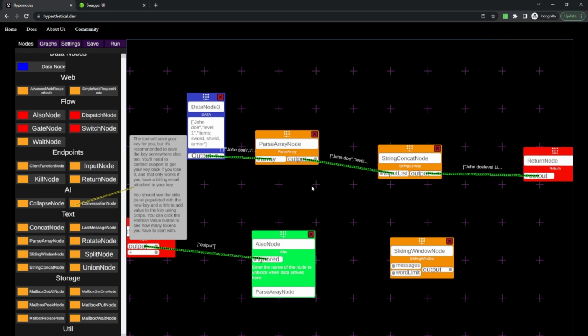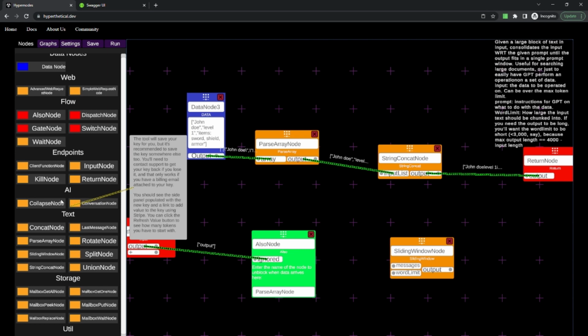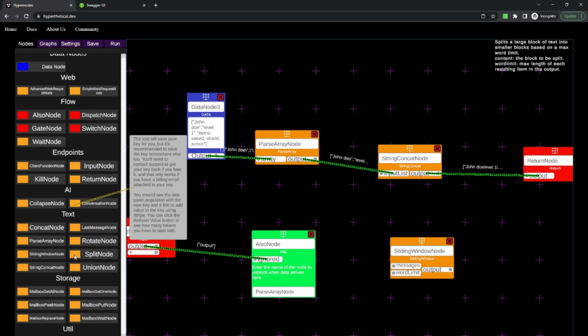So you should have all the info you need now to build some basic graphs. If you know flow, you know AI, you know text, pretty basic. But next we'll cover storage, which is certainly useful for building larger programs.